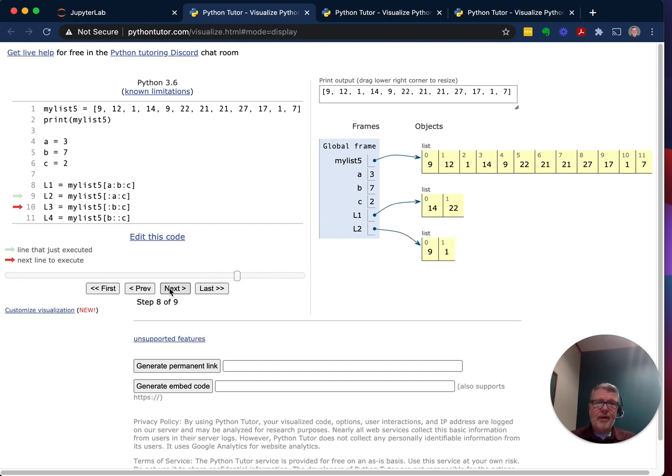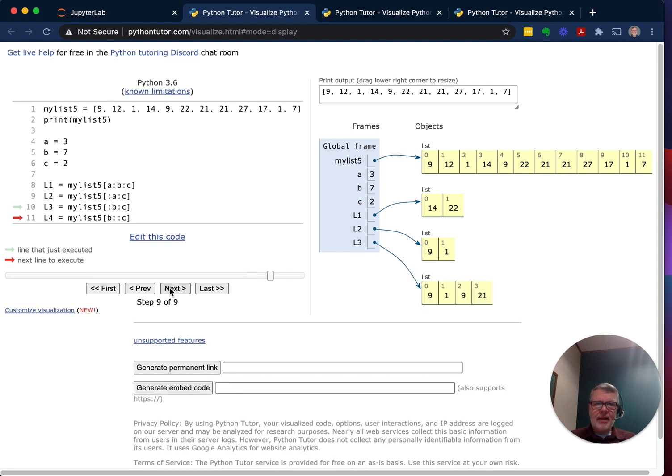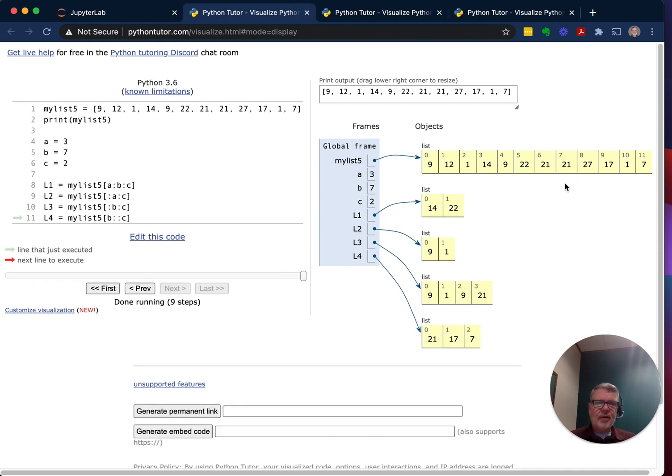And that's 9 and 1. All right. And L3 is 9, 1, 9, and 21. And I can also omit the end position. So I'm going to start at B. I'm going to go up to the end of the list, and I'm going in steps of 2. So that's going to go from 7 through the end of the list in steps of 2, which is 21, 17, and 7.